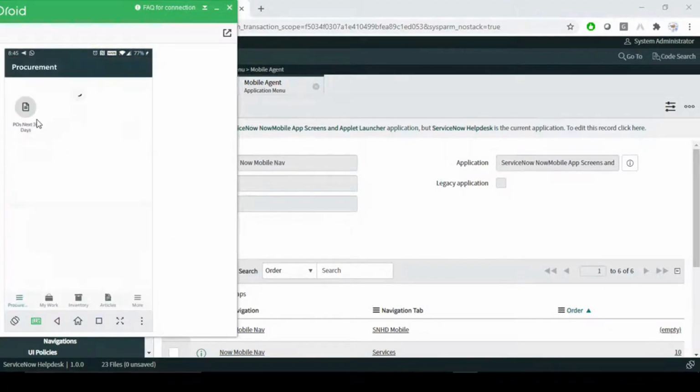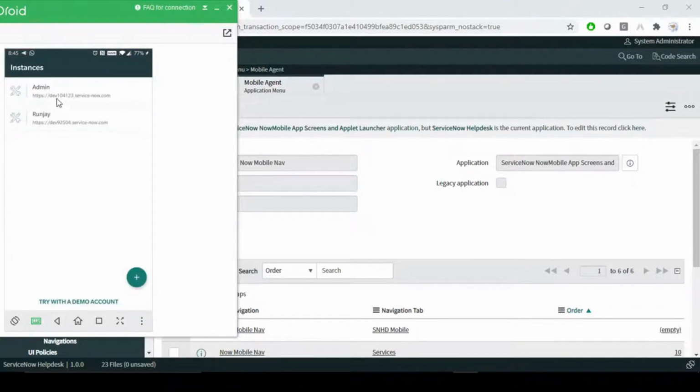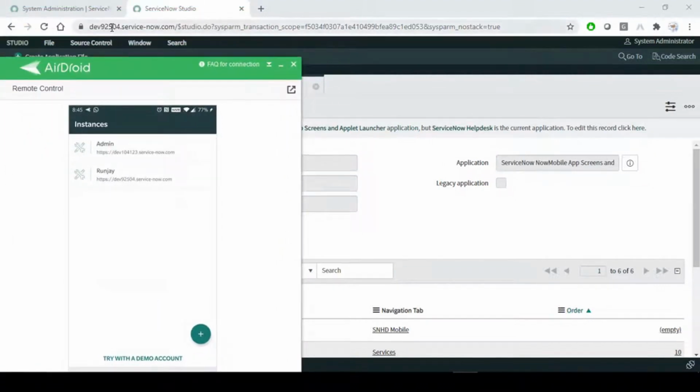Okay guys, so I will show you how you can connect with your mobile to your application. Let me go to settings, and I'm just going to log out. Now log out over here. As you can see, there are two instances. Right now I'm working with this instance 92504, so I'm going to log in with this one.